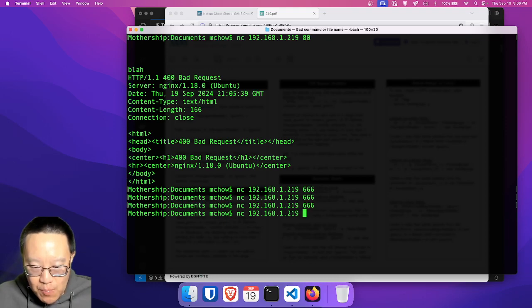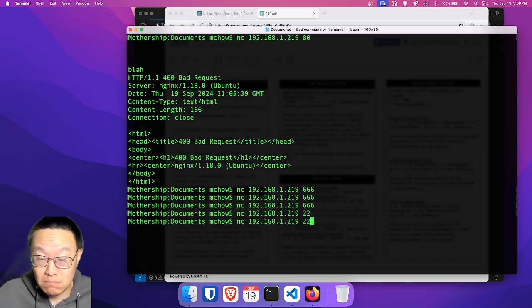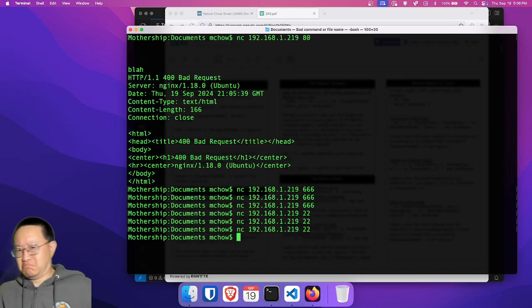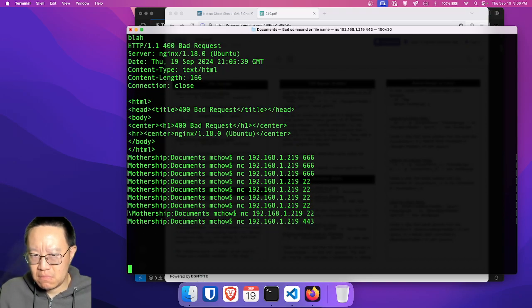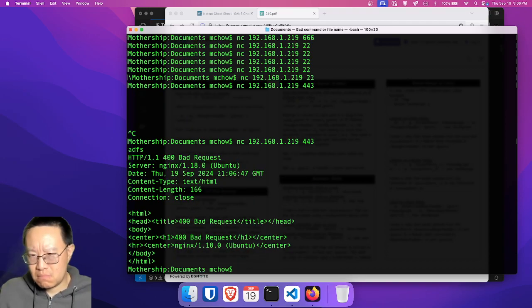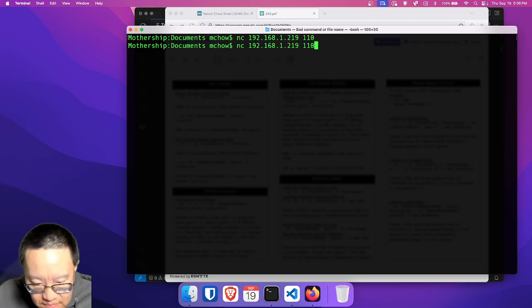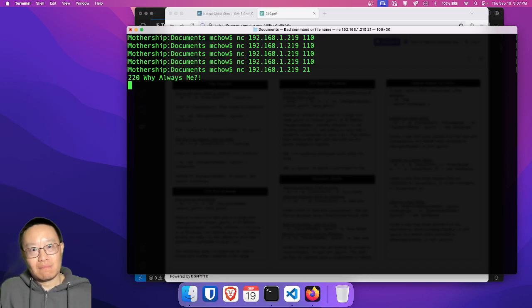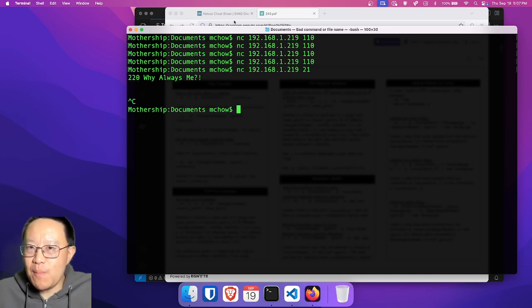Okay. Well, what about port 22? Give me another port number. 443. Okay, 443 has some interesting behaviors. Okay, let's do 110. Nope, got nothing. What about 21? Okay, so some port numbers are returning stuff while others don't.